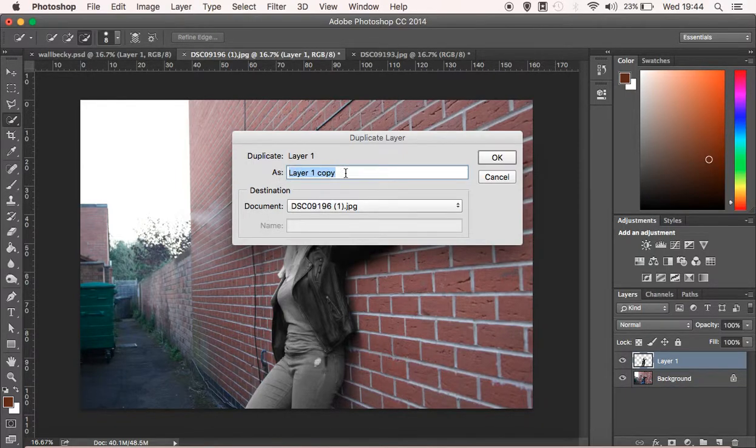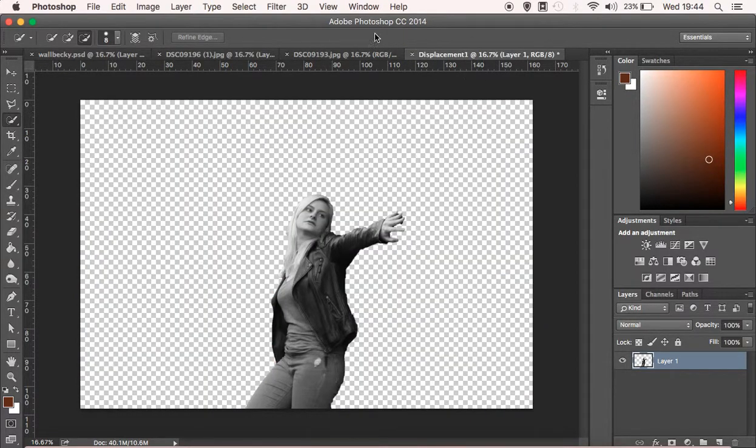you can leave that as layer copy 1, but on the document you're going to create new, and this will open it as a brand new screen, and you're just going to name that. So I'm going to call that displacement 1. Okay, and you can see now we've opened a brand new document with displacement 1, and we're just going to create the displacement now.